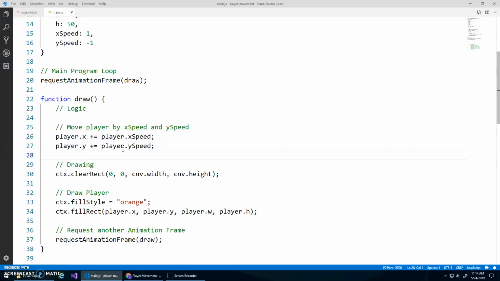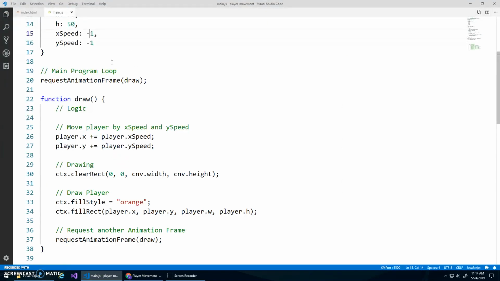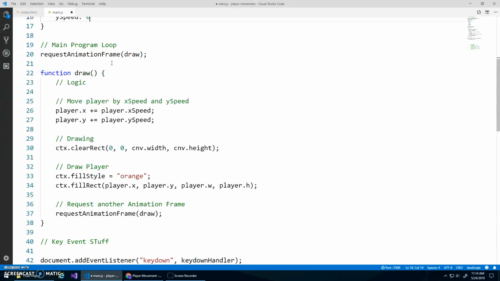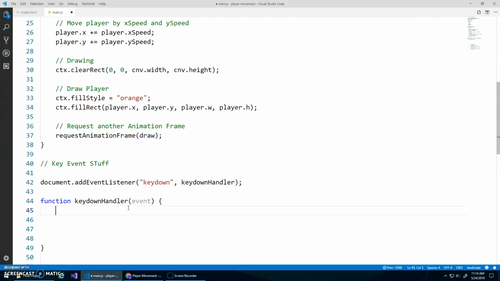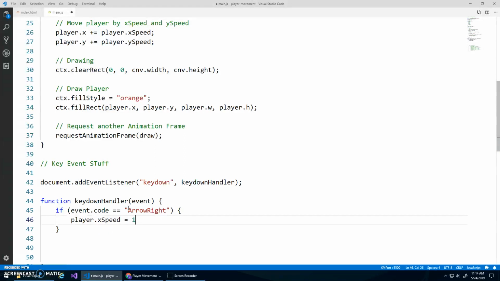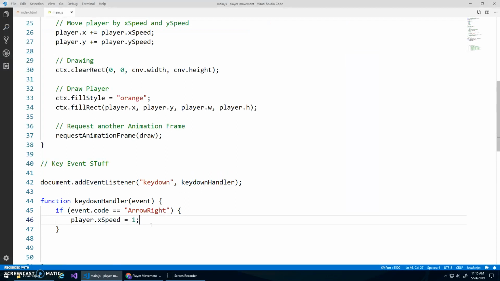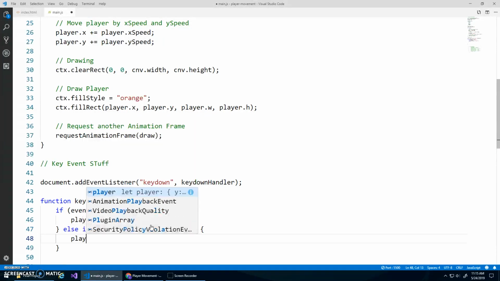So now, in order to control this with keys, I can just control the value of x speed and y speed. If x speed is negative 1, it'll move left. If y speed was positive 1, it would move down. So we'll initialize these as 0 again, and then I will just set the x and y speed on key events. If event.code equals arrow right, I want player dot x speed to be assigned positive 1. Now I press the right arrow key and I'm not holding the key down. The speed is positive 1, so it's going to keep moving to the right. Then else if event dot code equals arrow left, player dot x speed will become negative 1 to move left.